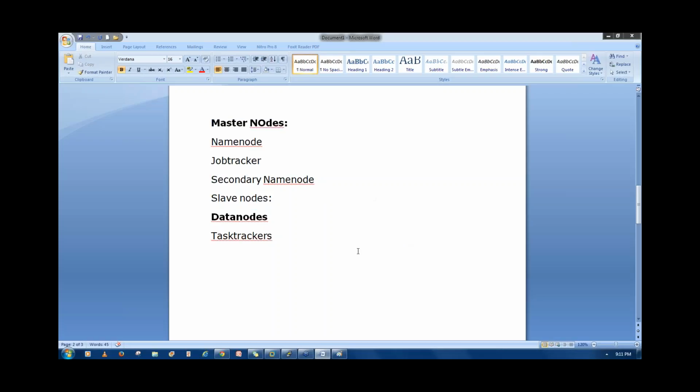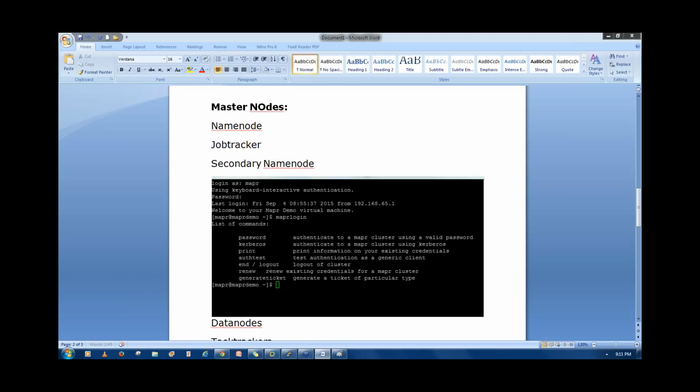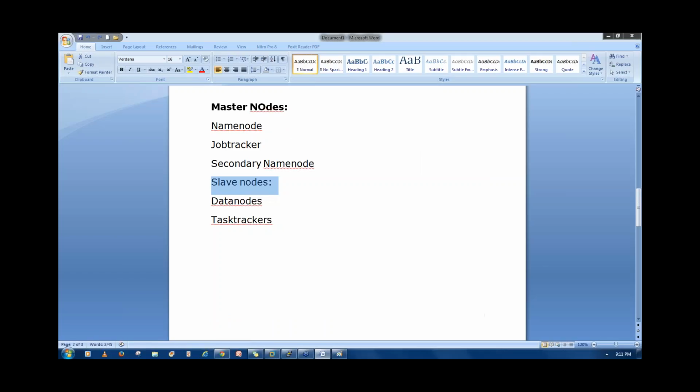Right. So now name node, job tracker, secondary name node, slave node. These are all known as the master nodes. And what are the slave nodes? The data nodes and task trackers are the slave nodes. So every Hadoop cluster will have one master and multiple slave nodes.